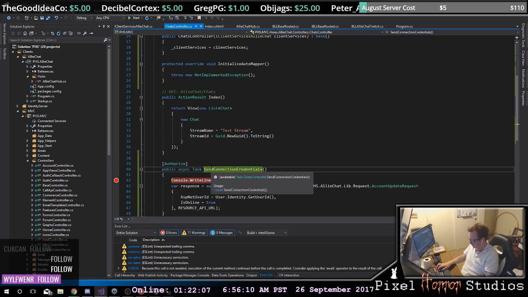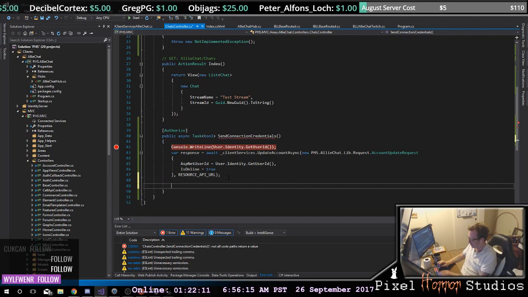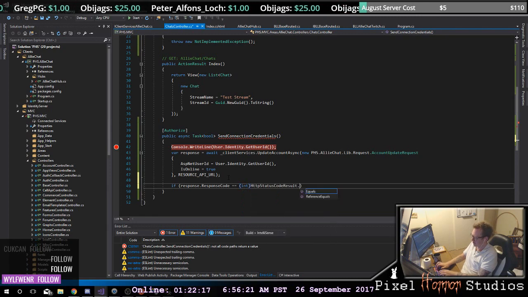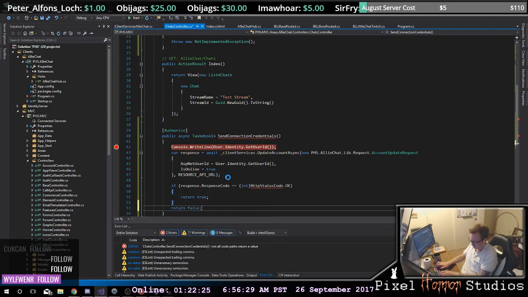And we want to do this as a bool, right? If my response.response code is equal to my integer, my HTTP status code.ok. Then we want to return true. Otherwise, we want to return false.